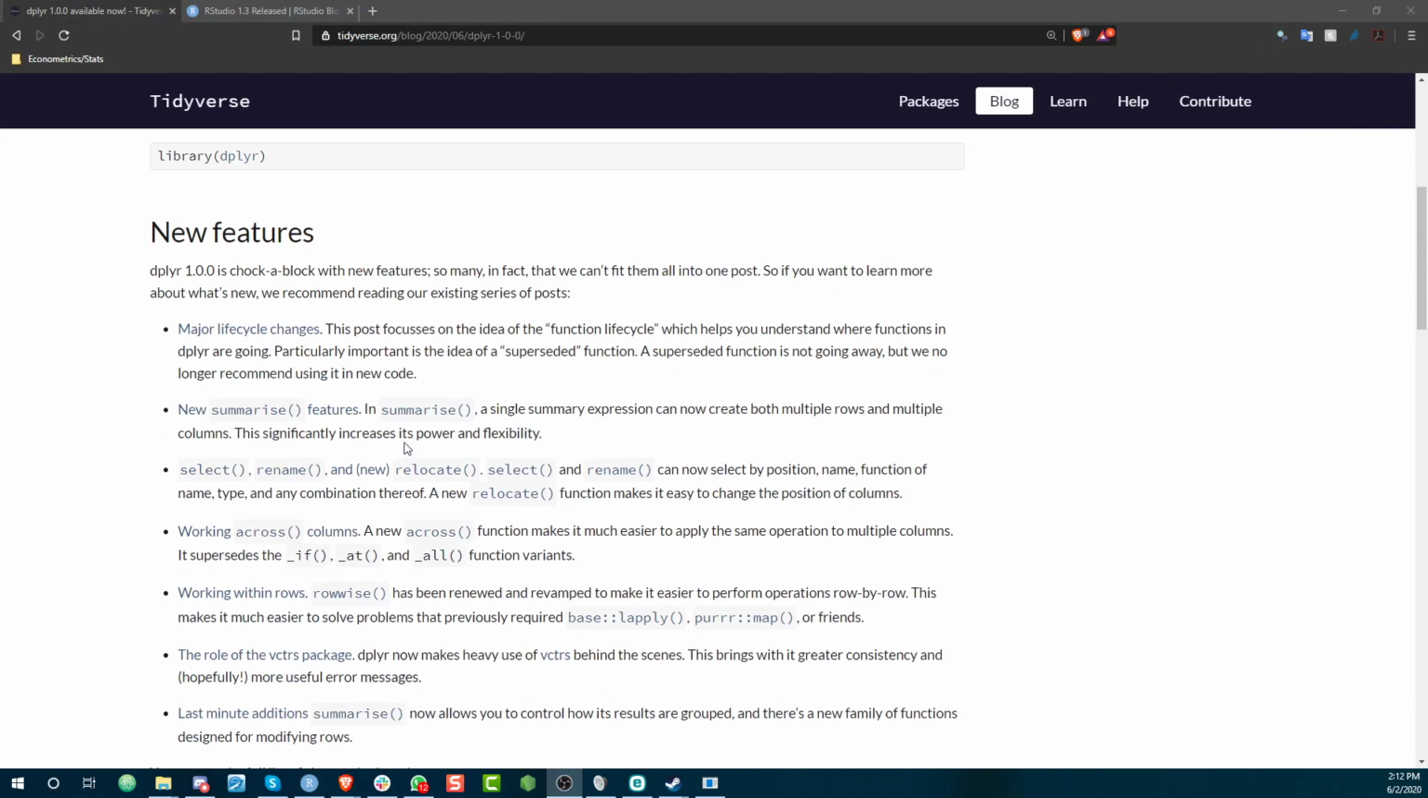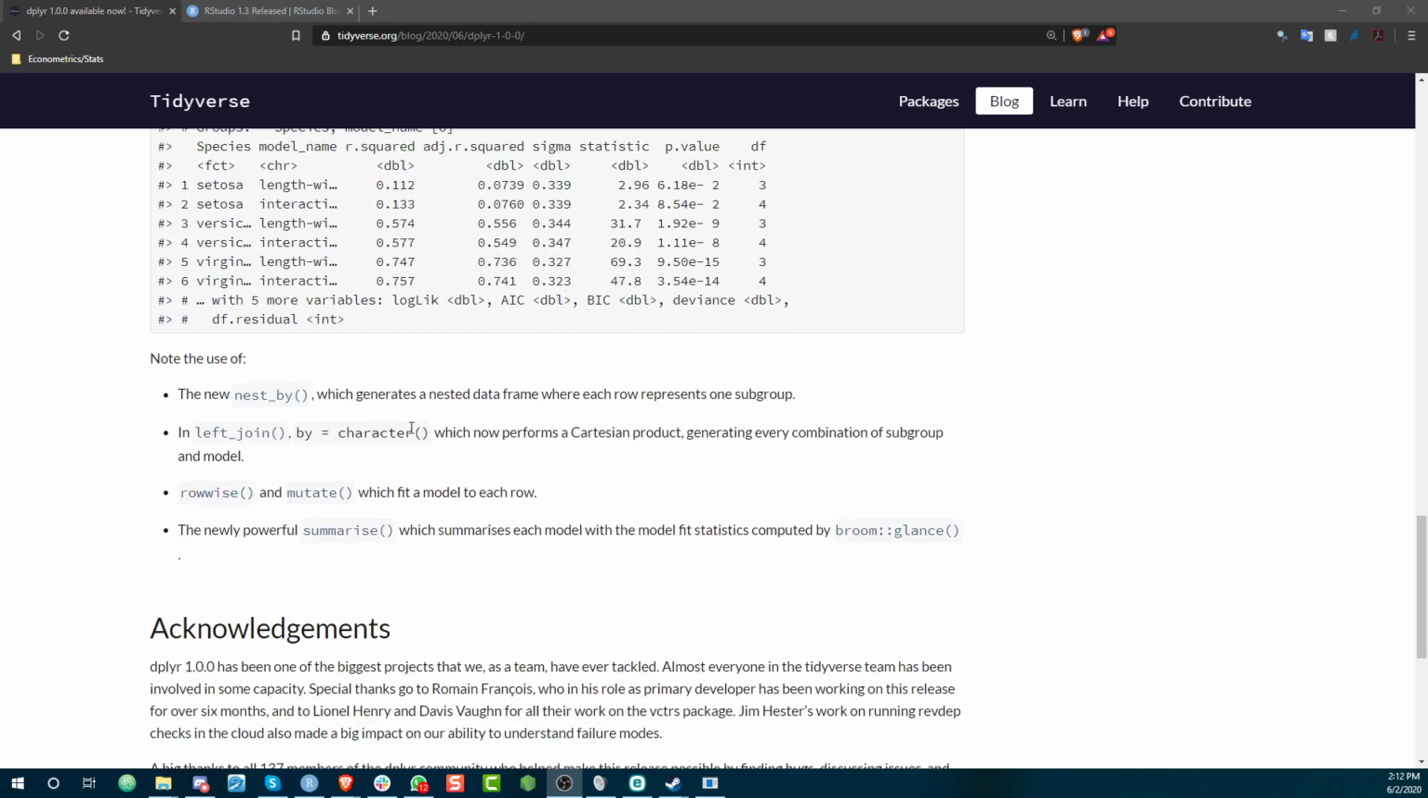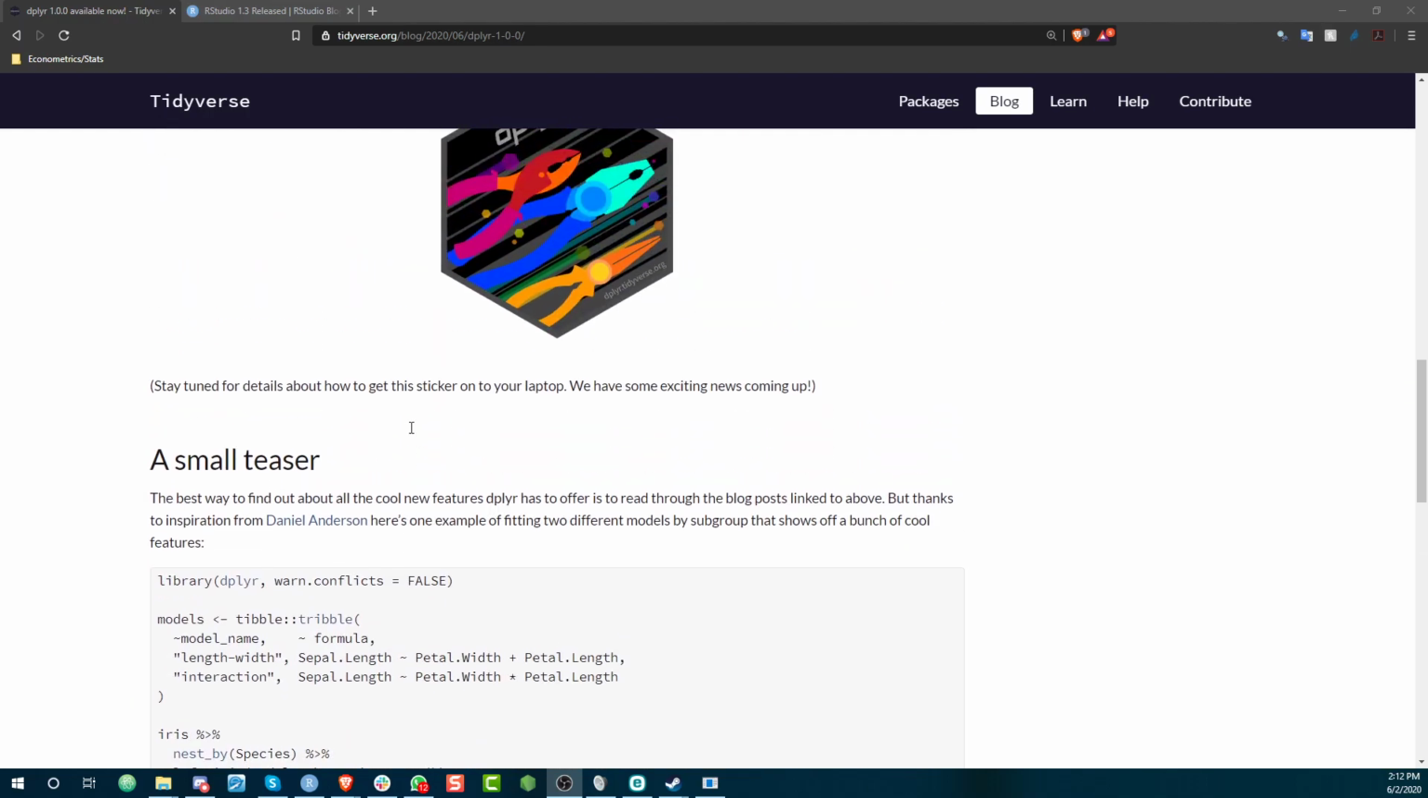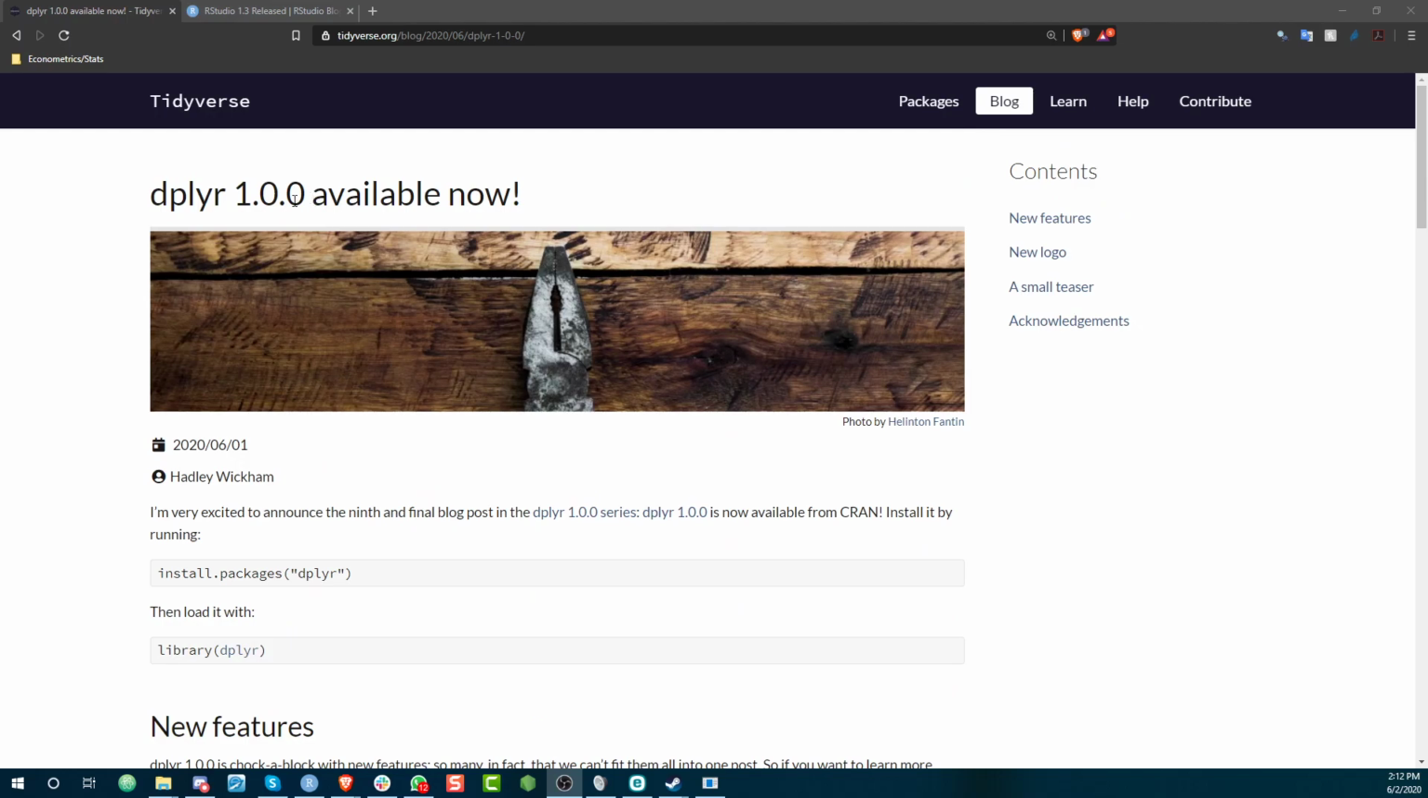So that's number one. You may want to look for this article and read through it if you want. But yeah, the new version is very good.